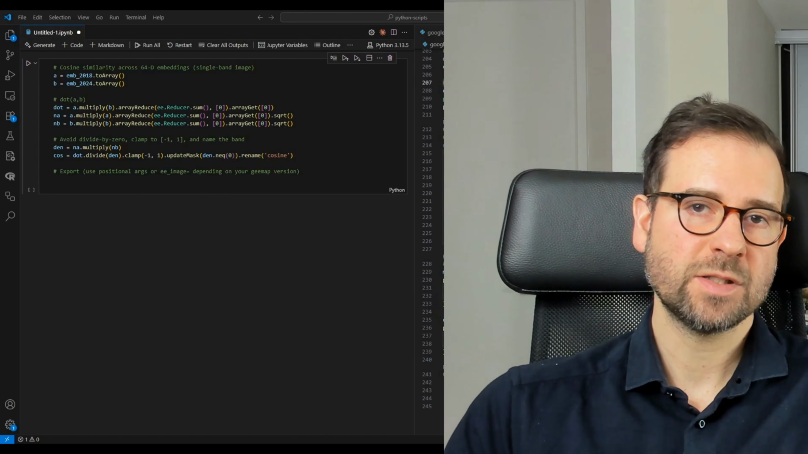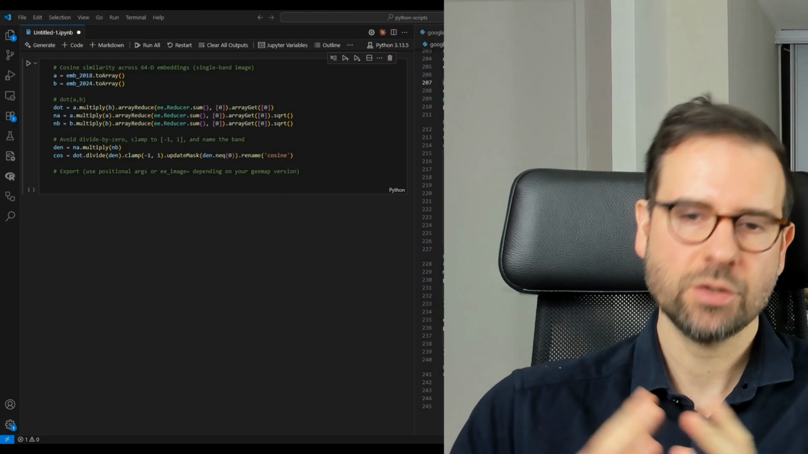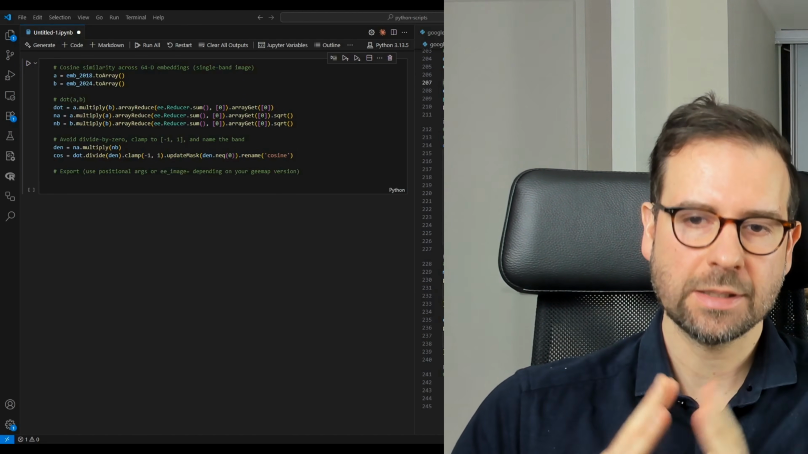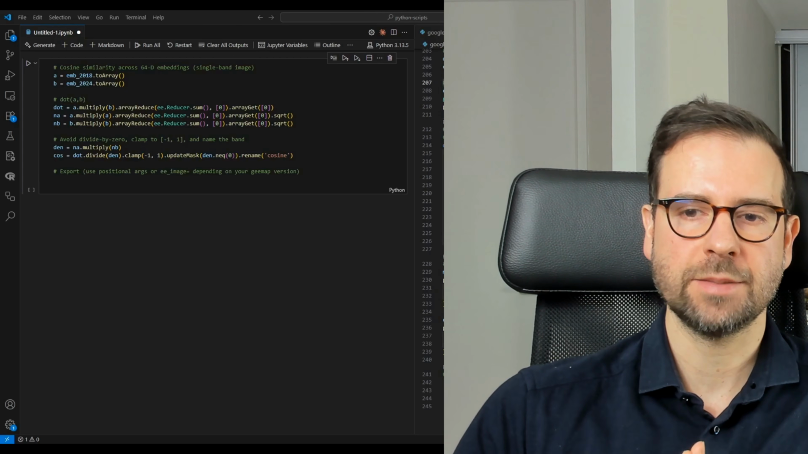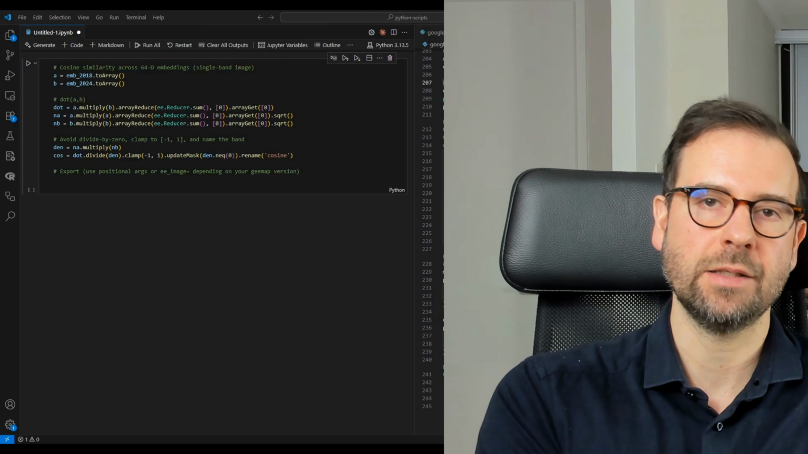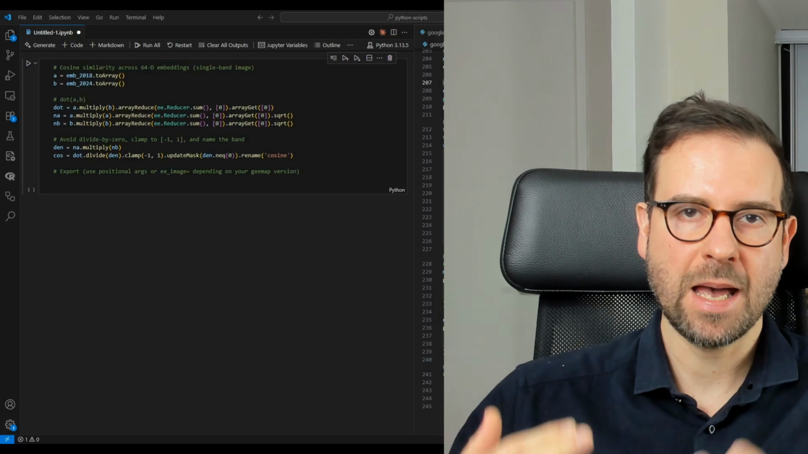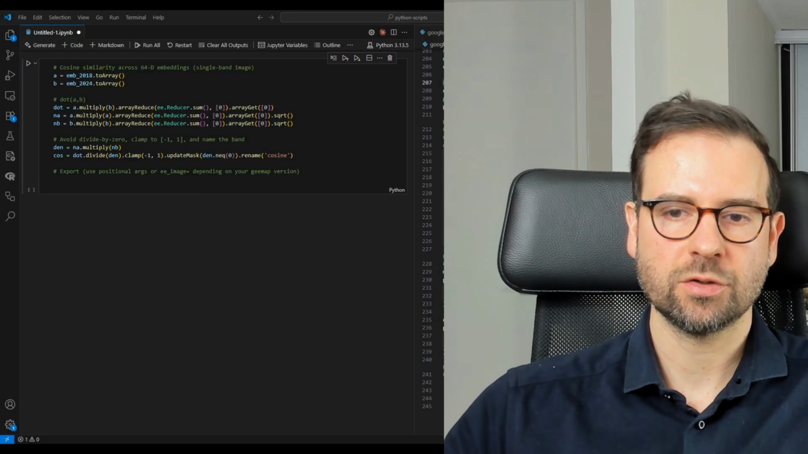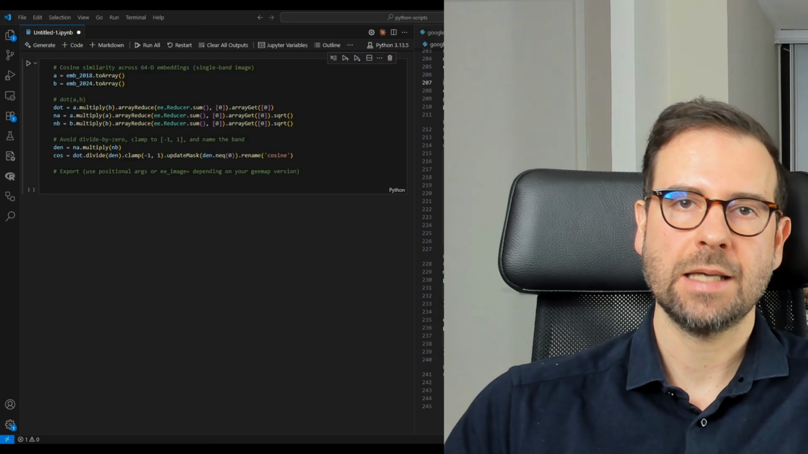Okay, so in this previous part, which was a bit complicated, what we essentially did was compute a numerically safe per pixel cosine similarity between the two high dimensional embedding vectors, so that we can actually map the magnitude and directional change between 2018 and 2024.